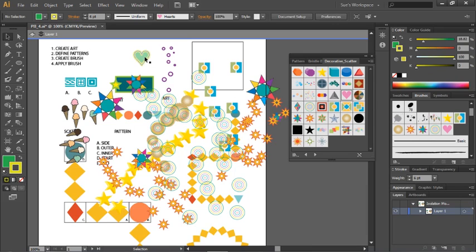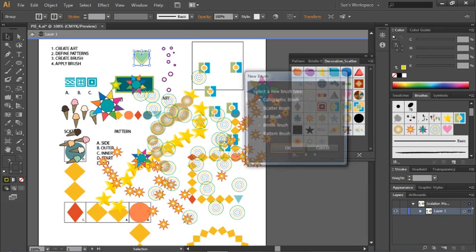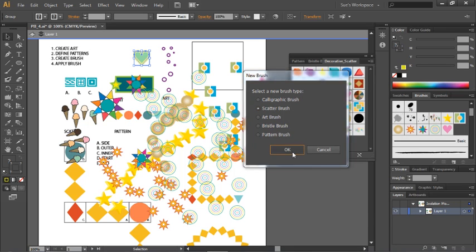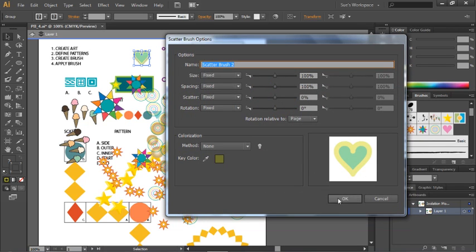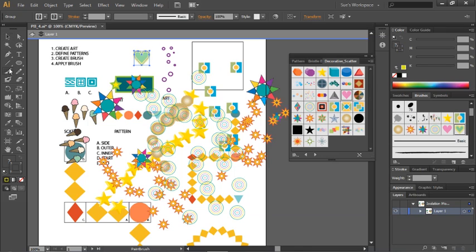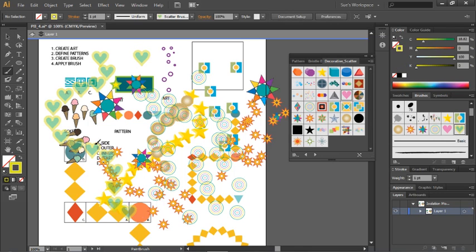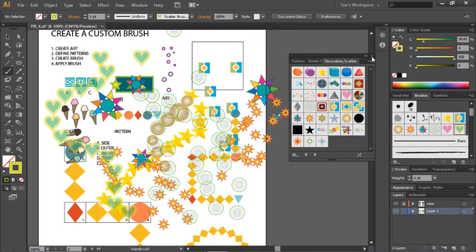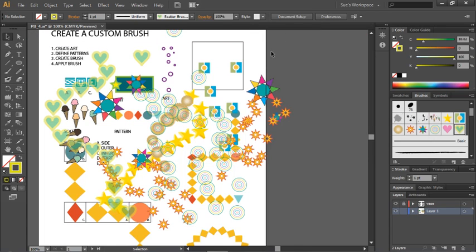Going back out of isolation mode, then from that artwork, I can create a new brush, new scatter brush. And I'll just leave all the settings here. And then I can paint with that new brush. So you can use existing artwork. All of these brushes, libraries, are free for you to use as a starting point for your own artwork. So feel free to delve in there and start using them to create your own custom brushes.